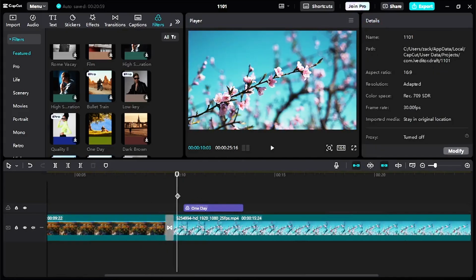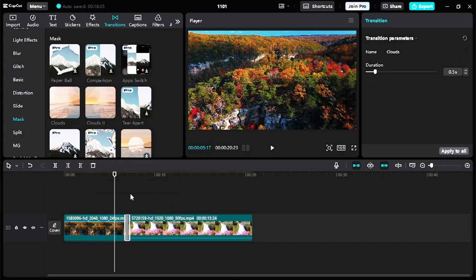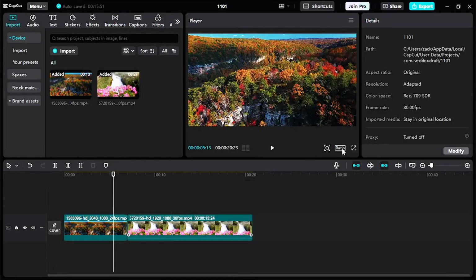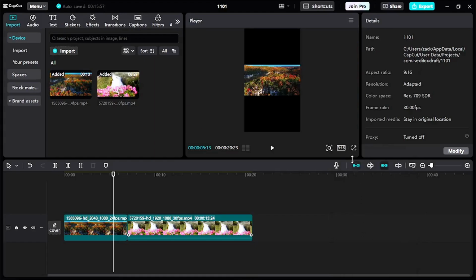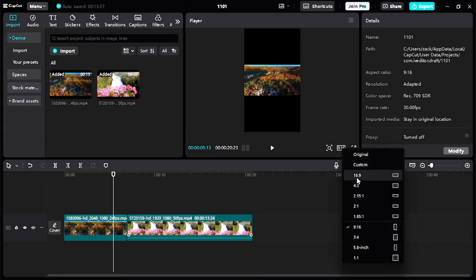In here we have transition. It's also the same. Click and drag to the timeline. And from here on the side you can customize the transition. You can add some speed or slower. And if you wanna edit shorts, simply change the preset. Click here and you will see all the available sizes.